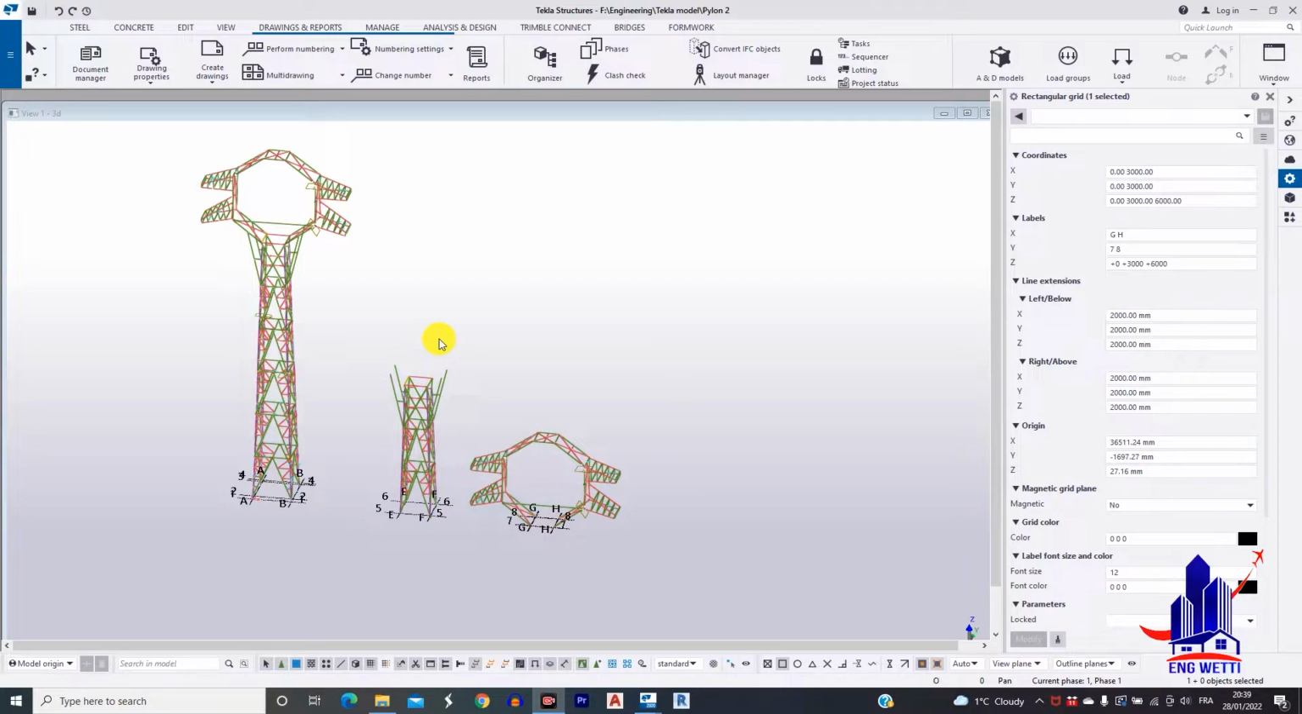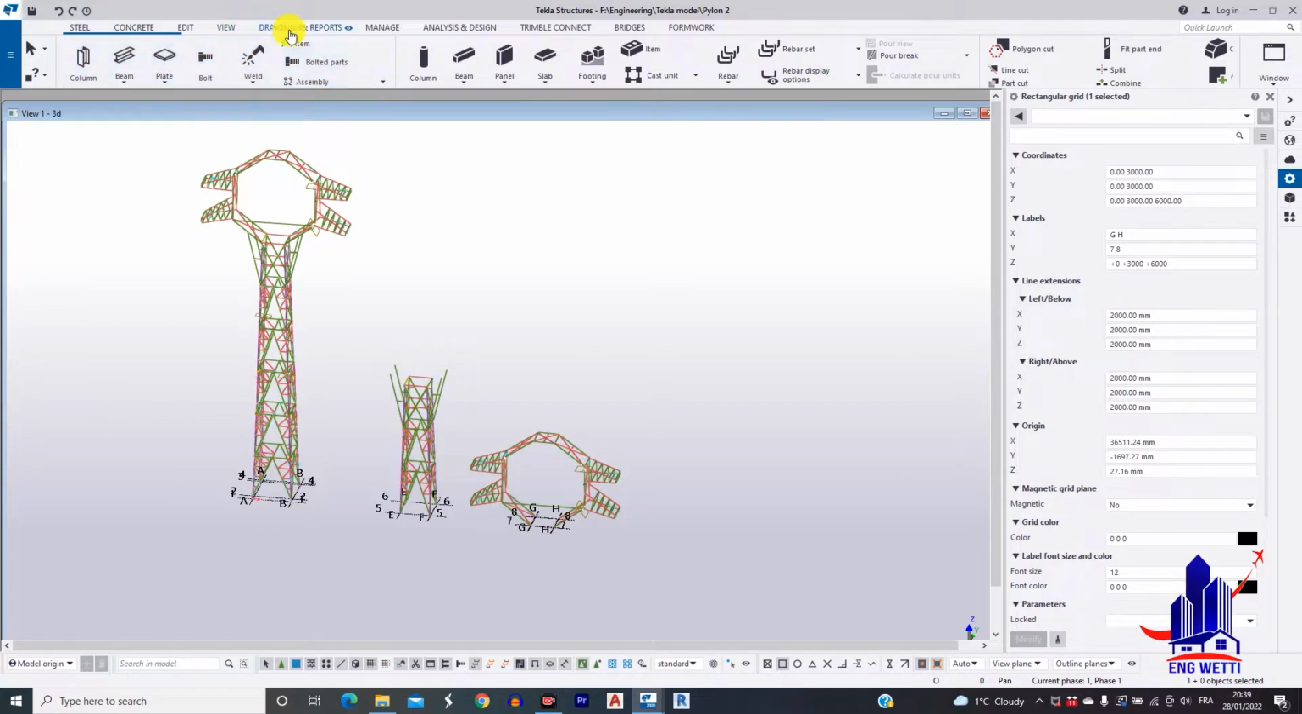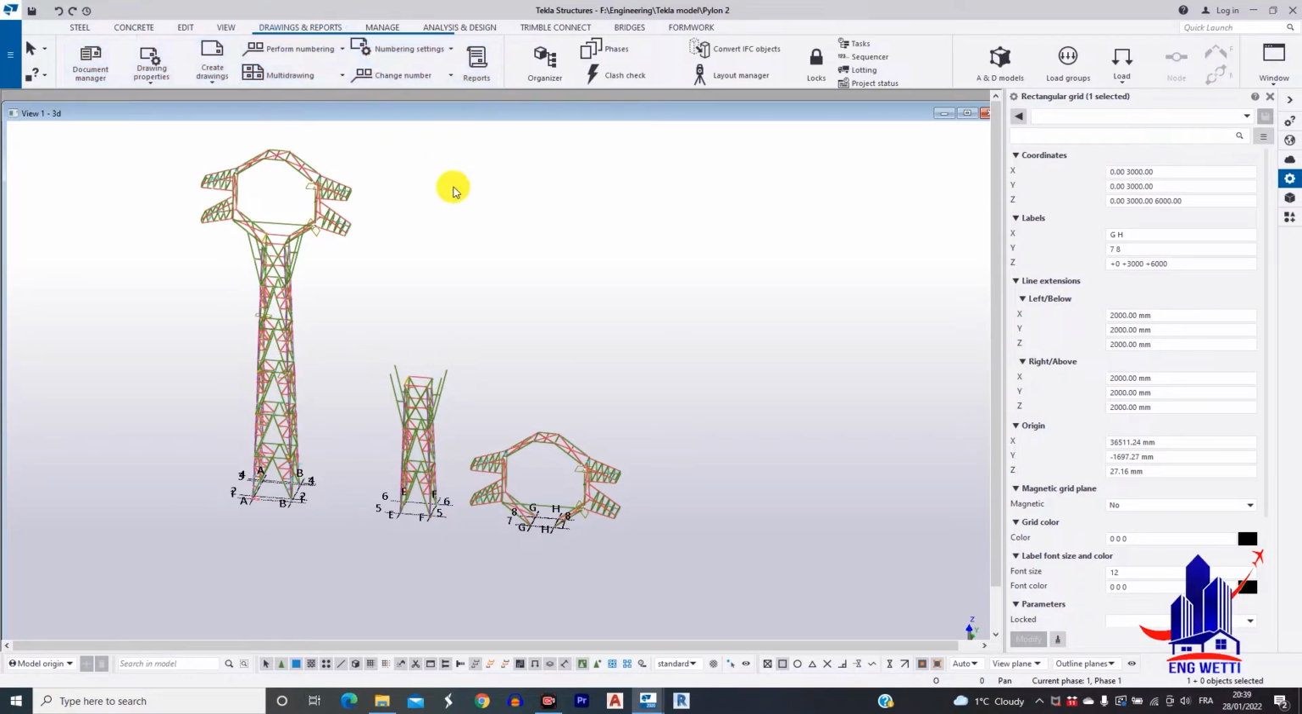Okay, hello everybody. Fifth lesson. We are in the fifth part. Here we will do the last things in our project. So we will make the GA drawing. We will make drawing. So we start here. Steel, concrete, drawing and report.